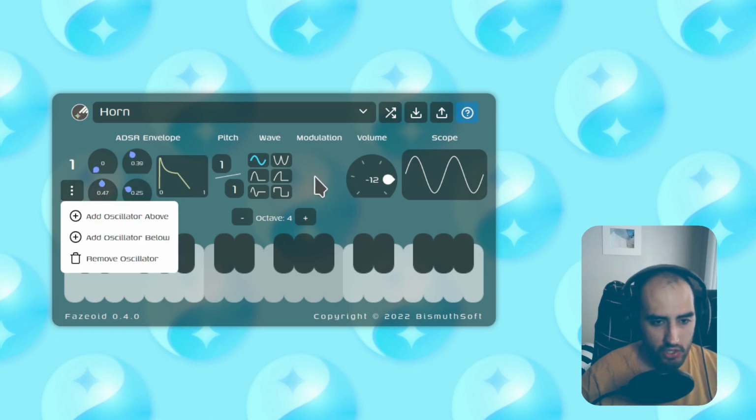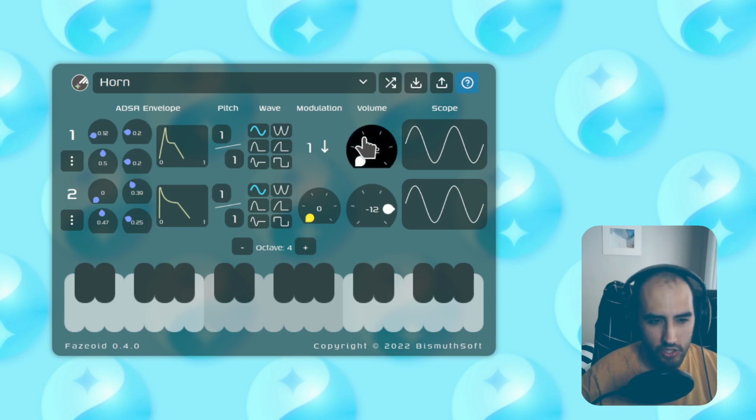So, now that you understand a single oscillator, what happens when you have 2 oscillators? Well, this is a special relationship where the first oscillator is called the modulator, and the second one is called the carrier, just like the carrier wave of an FM radio.